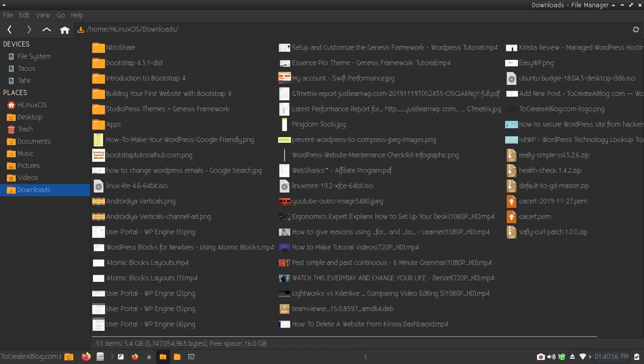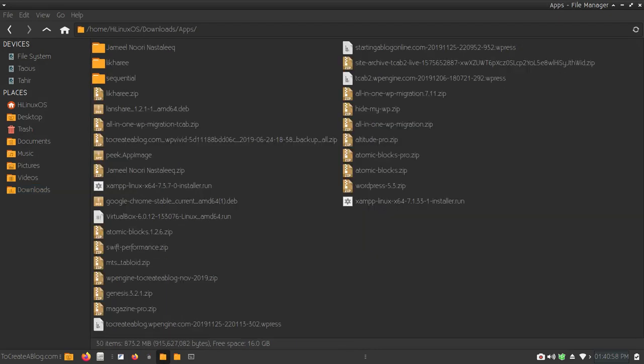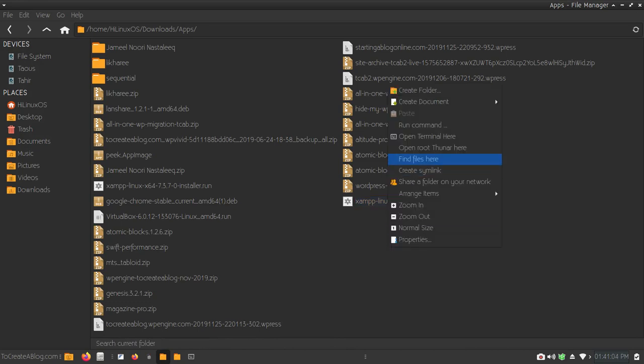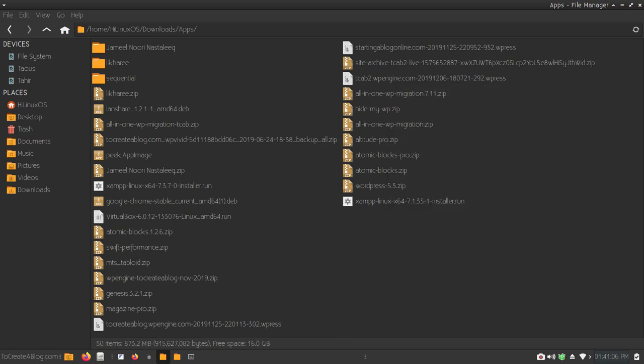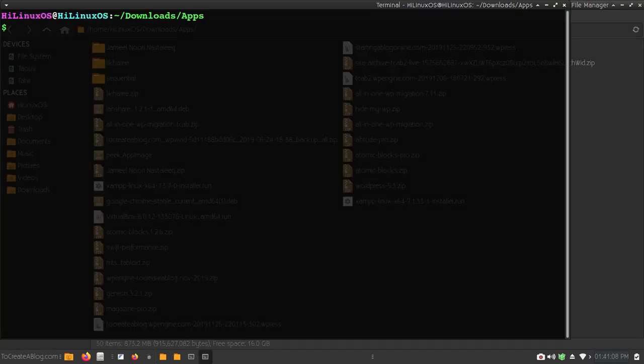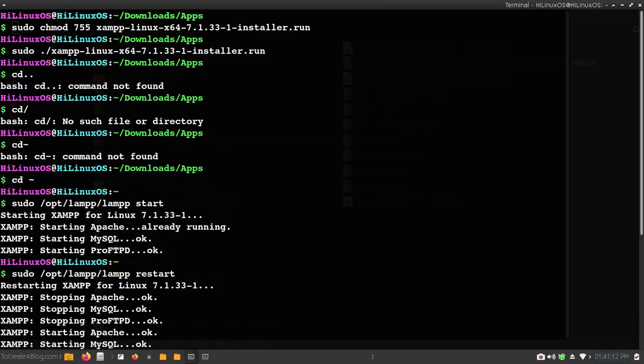Let me show you my downloads directory, and under apps I have this XAMPP for Linux. So now right click anywhere and choose open terminal here. Now you can see this location, and now you will have to use this command.